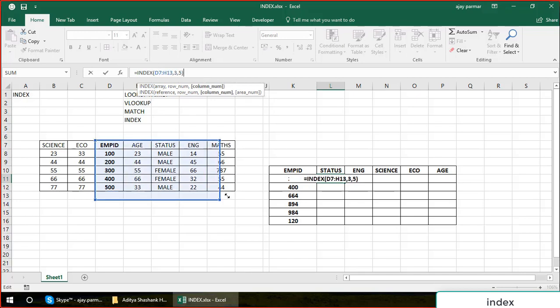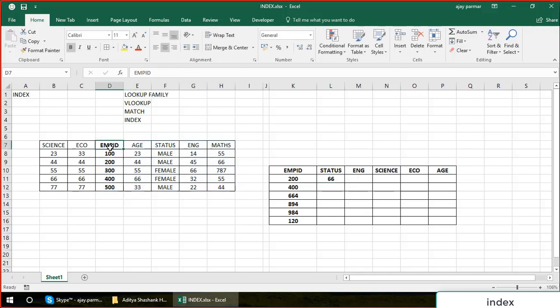Actually I wanted to select the entire table like this. So what we are saying is that in the table D7 to H12, please go to row number 3, this row number 3, and column number 5. So what will happen is your index function in this particular table will go to row number 3, which is this row. Now in this row number 3, what you want would come from the column parameter.